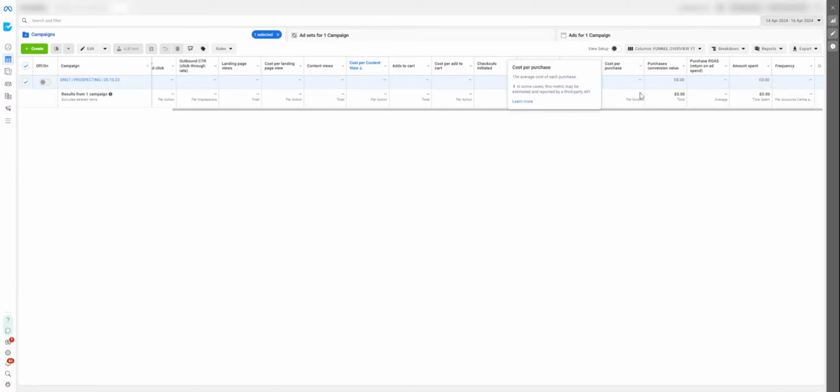Cost per purchase, you want to look at your TCPA. So take average order value. Obviously, take away your COGS, take away shipping, take away your commission if you're on that. And that'll leave you with your BTCAC, which is your break-even target customer acquisition cost. If you achieve that number, it means you break even. Above that number, it means you've lost money. Below that number, it means you've made money.